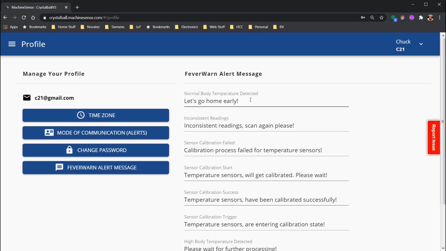So if you ever want to change that, you have to get back in here to MachineSense crystalball.machinesense.com, log into your account, and manage your profile like we did, and change these alert messages. Okay, so that takes care of that. That's all we really wanted to look at in our manage the profile.